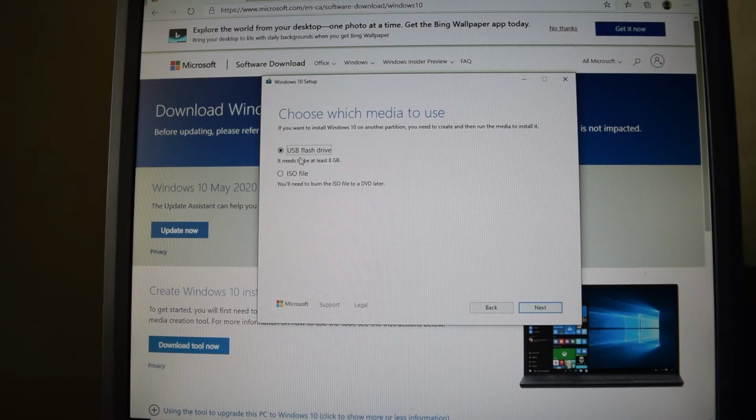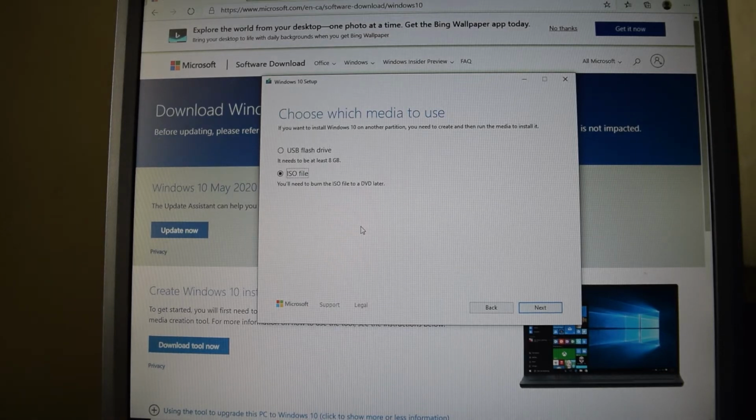So the first one, USB flash drive, is going to download the installation on the USB and create the bootable option from the USB. The second one is the ISO file, which is going to download the file, and that file could be burned on a DVD, or again it could be created on a USB drive via different programs as a bootable USB or DVD drive, whichever option is easier.